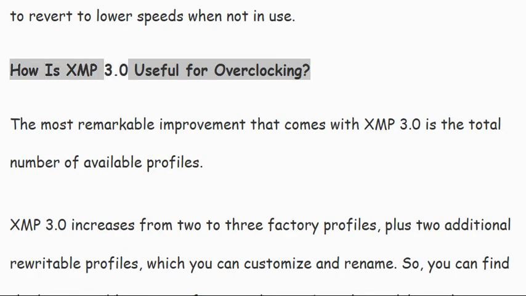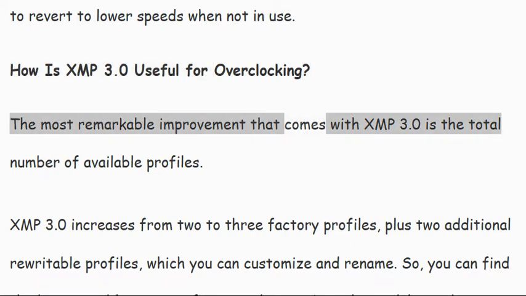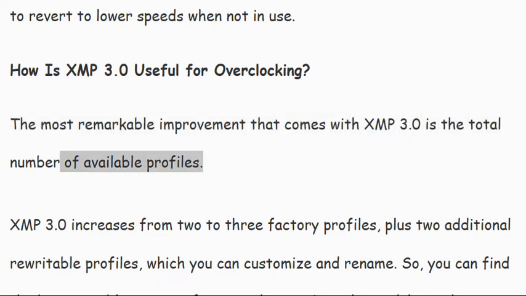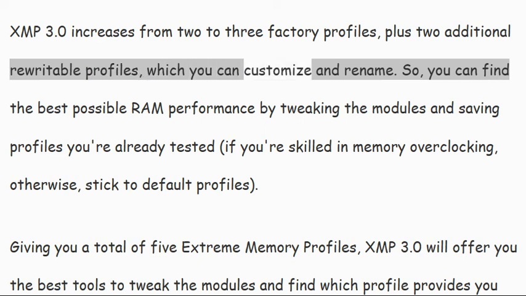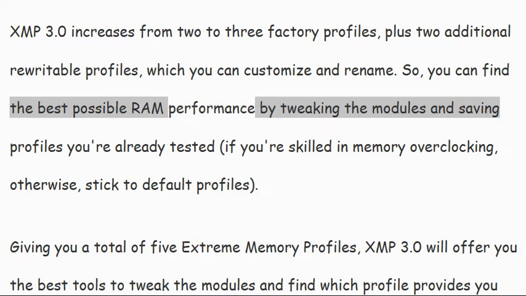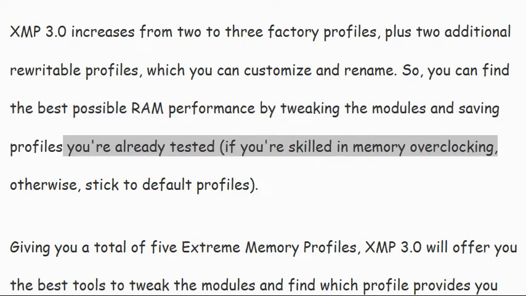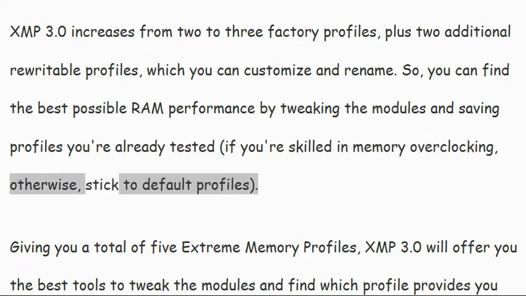How is XMP 3.0 useful for overclocking? The most remarkable improvement that comes with XMP 3.0 is the total number of available profiles. XMP 3.0 increases from 2 to 3 factory profiles, plus 2 additional rewritable profiles, which you can customize and rename. So, you can find the best possible RAM performance by tweaking the modules and saving profiles you have already tested, if you are skilled in memory overclocking. Otherwise, stick to default profiles.